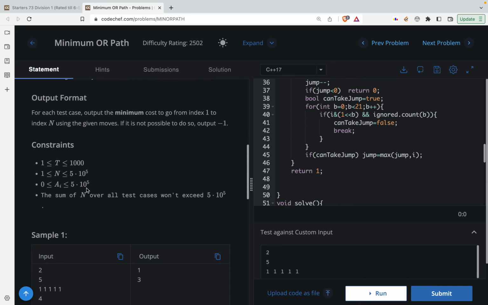Other than that, they have mentioned the constraints. The number of test cases is less than 1000. N, which is the number of elements, is less than 5 into 10 to the power 5, and A, the element itself, is less than 5 into 10 to the power 5. Also the sum of n won't exceed 5 into 10 to the power 5 itself.